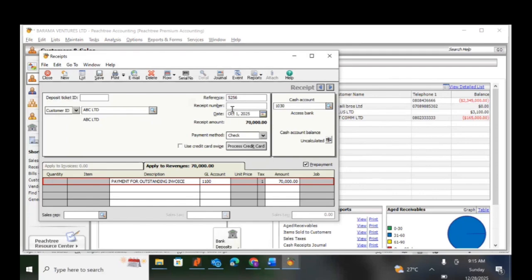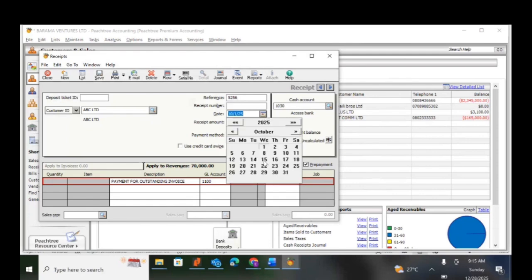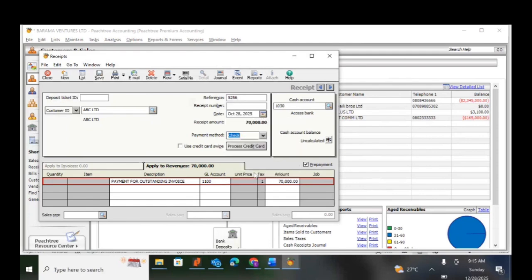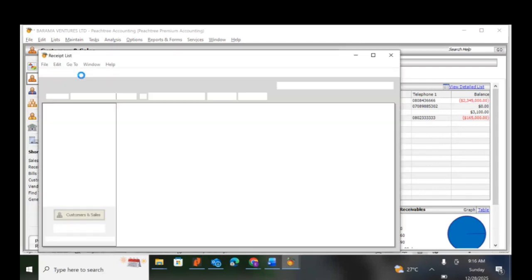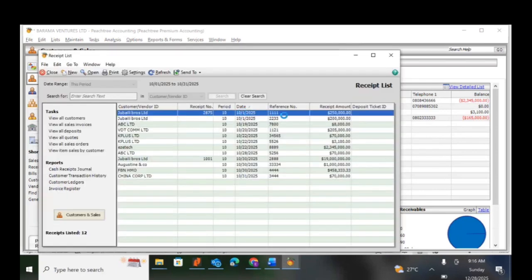Generate a reference number for when it was placed on the 28th. The invoice was done on the 27th, while the customer made payment on the 28th. So after you've checked and everything is fine, save. Go to list. So this is it on the 28th.